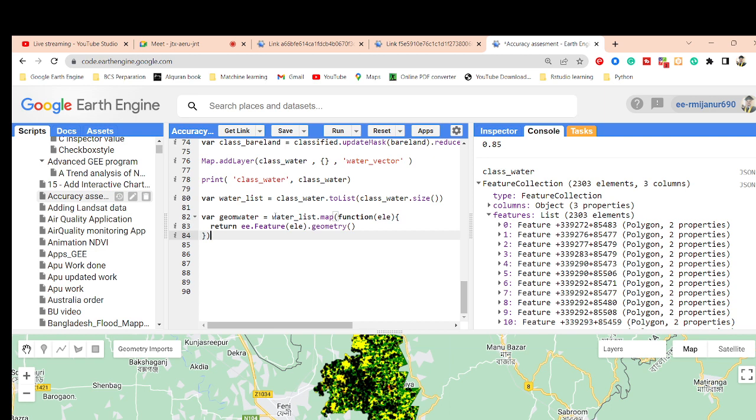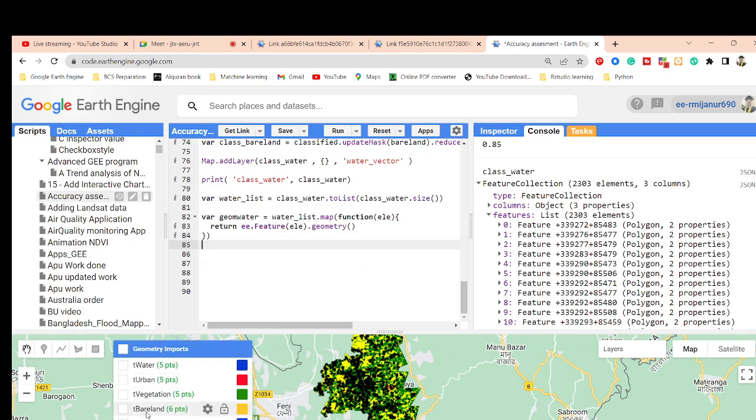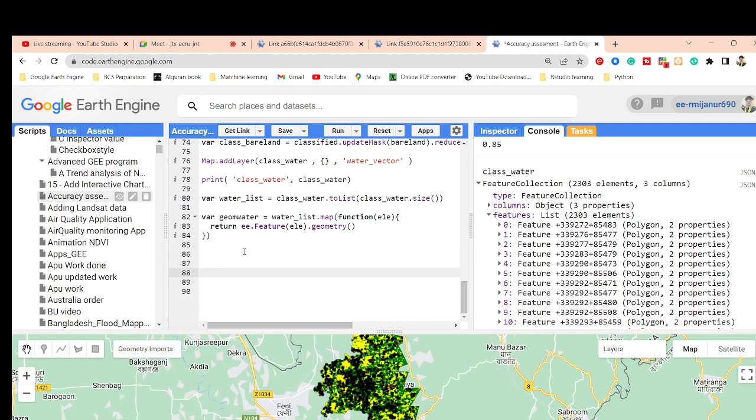Okay, so in this time we also put the same way. Water is finished. So in this time we also need to create for urban, vegetation, barren land. All of the time we need to apply the same way in here. So let's go about that. We can just use the same code. I can simply copy from here. So I simply copy.